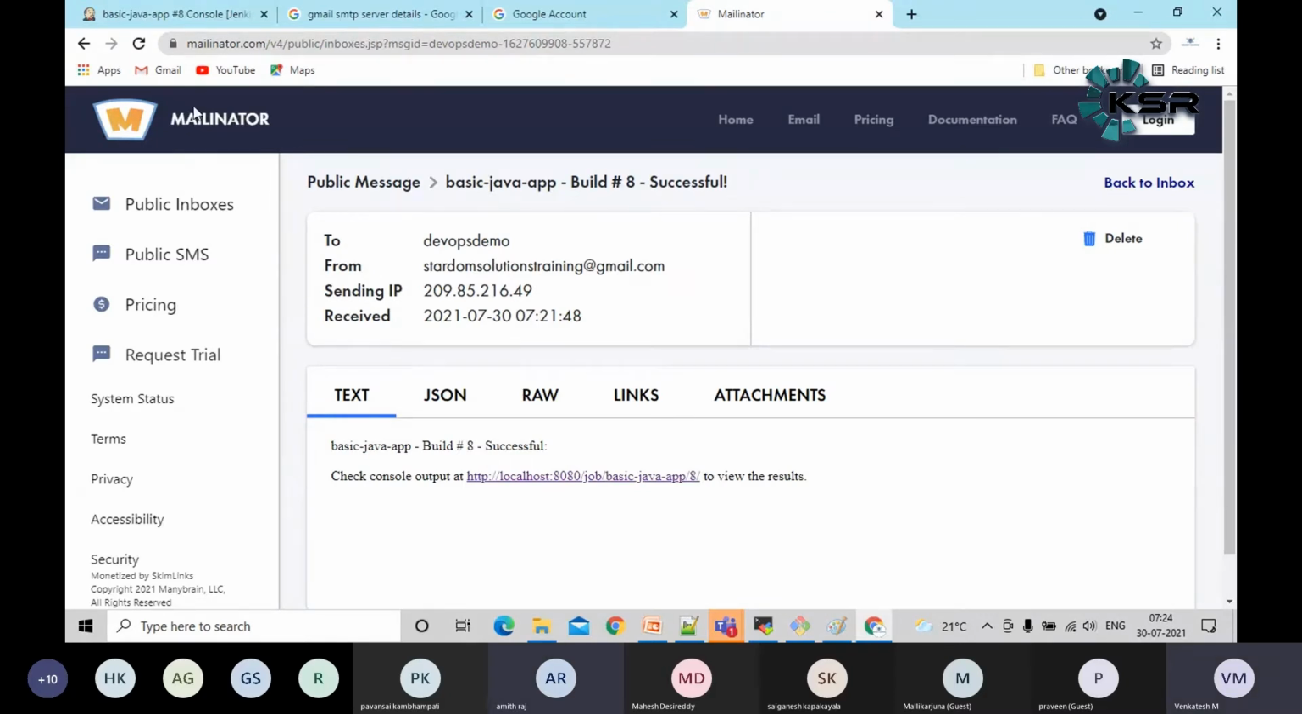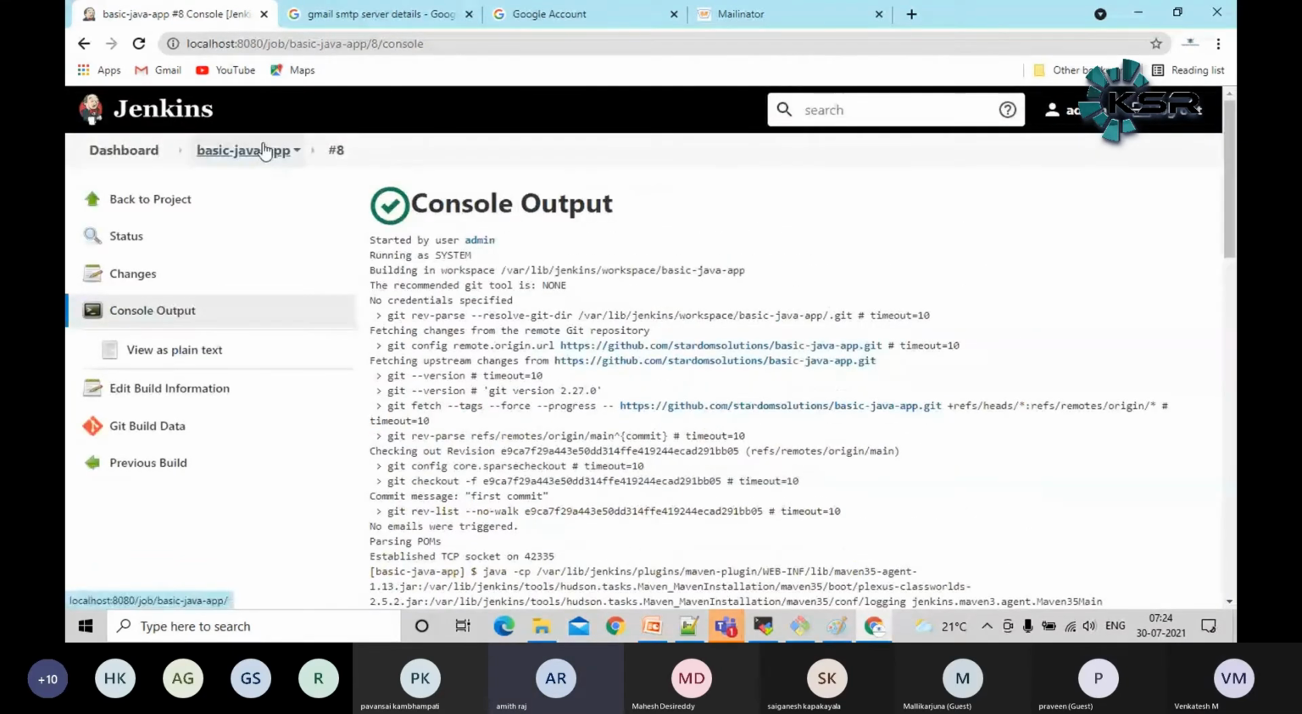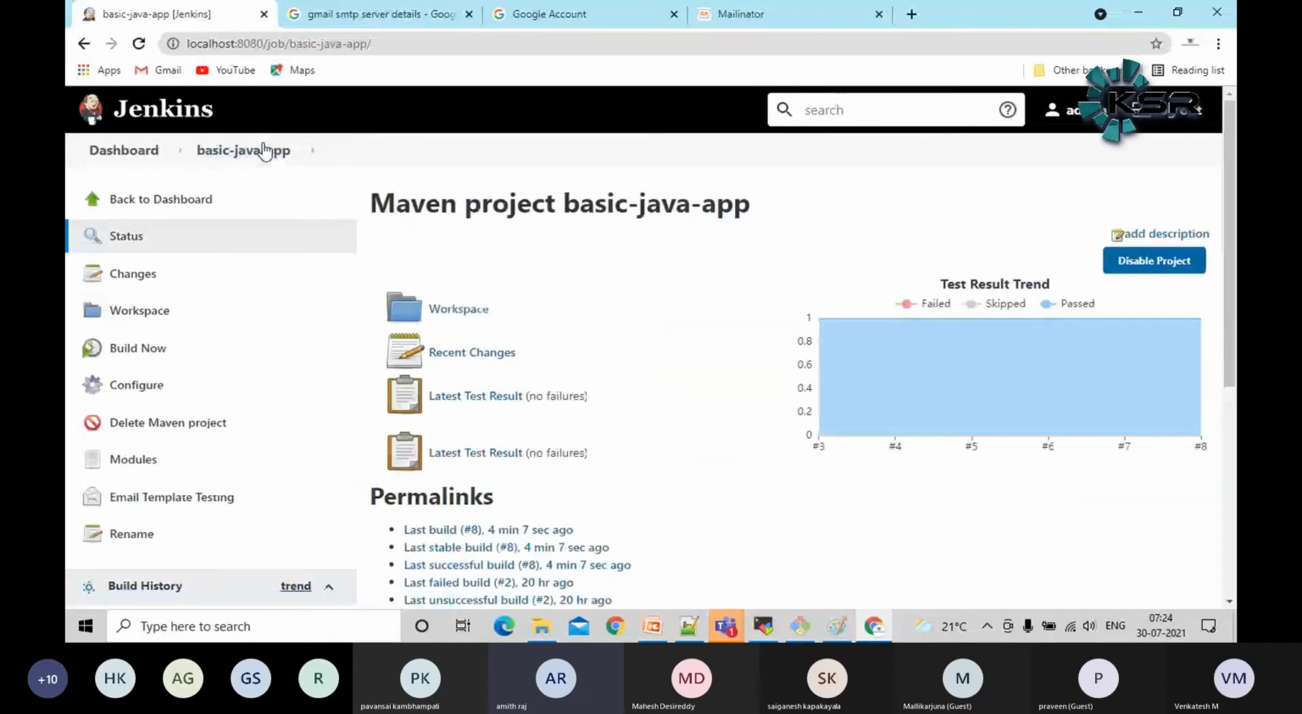Can you go to this basic tab? So this one, you trigger the new job, or is this the old job? Old job only. I created this job in session 3, I guess. So you trigger the same job, not the new one, right? Yes, same job only. What I have changed is I have integrated it with the SMTP server.